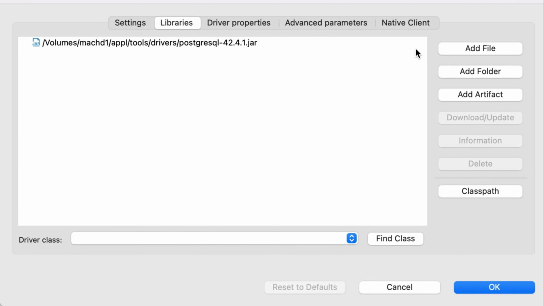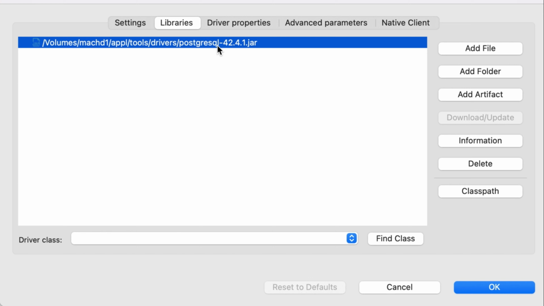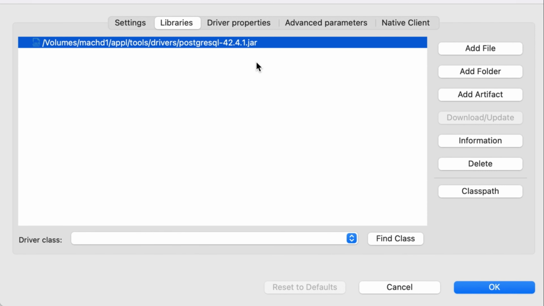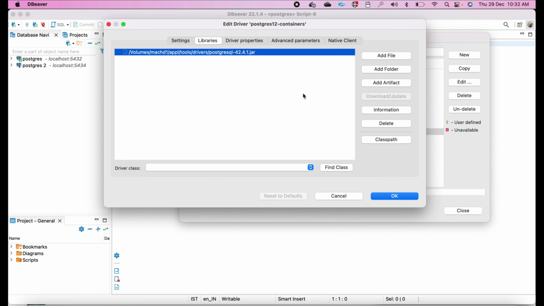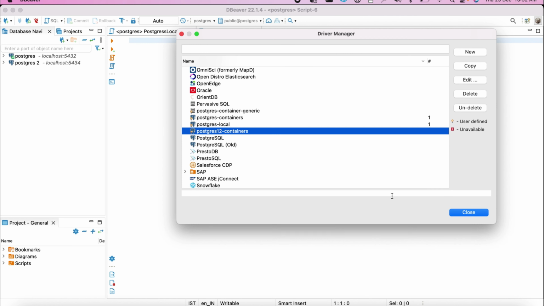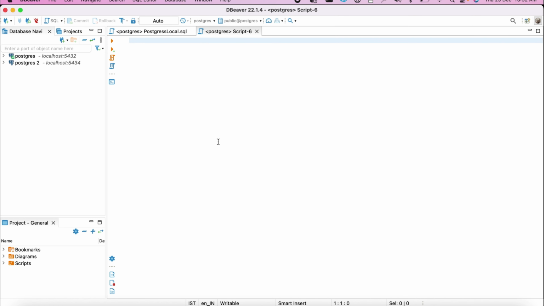In library you have to give the jar file of your Postgres driver. You can download this driver jar from the Postgres website. You can search in Google and download this jar. I will provide a link for this jar also, and then add that here. If you're using pgAdmin, you don't have to download, it will be part of your pgAdmin setup. Once this driver is ready, say okay, and then we'll create a connection now.